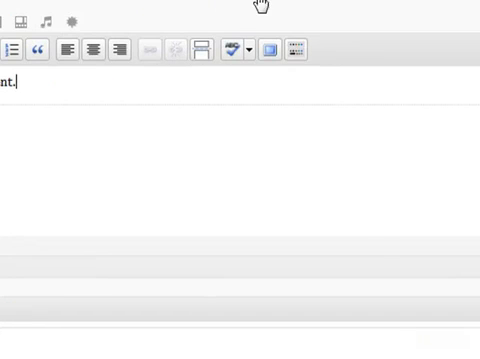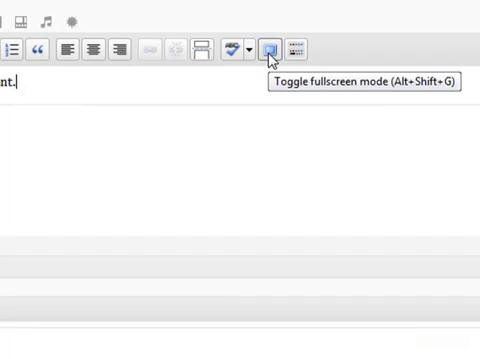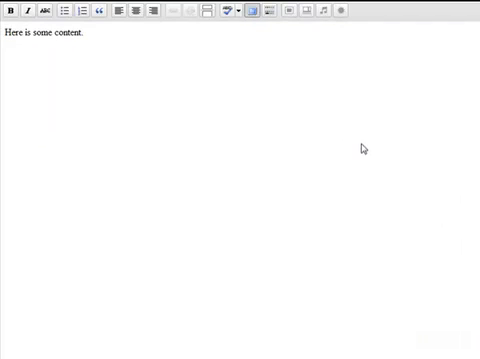Another valuable tool that a lot of people don't really use is the full screen mode. You click on this and this will put everything into your full screen. So if you have a tendency to write long blog posts, or you have a tendency to edit things in a very stylistic way and you want to see what it all looks like, you can use this full screen option. So don't forget that that's there. It's a very useful thing.